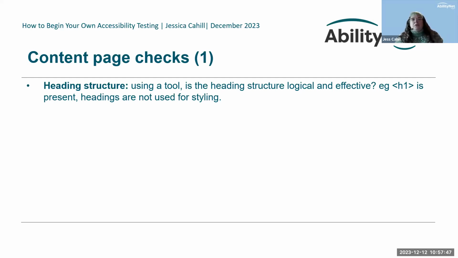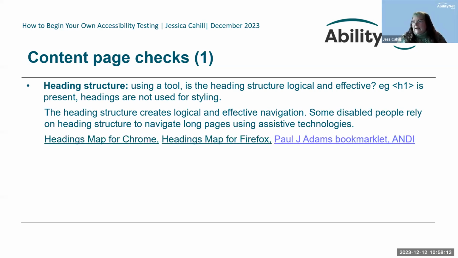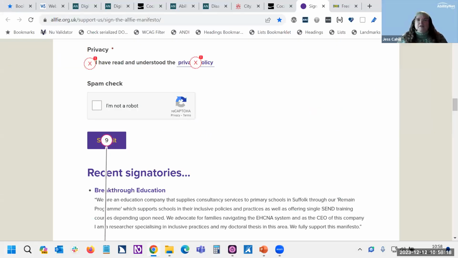So you want to make sure that the headings are properly marked up, so they are recognized as headings by a screen reader because they have that semantic markup in the code. And we also want to make sure that the heading structure is logical and effective, that the headings also describe the content which they head up, for example. So yeah, there are various ways that you can test this.